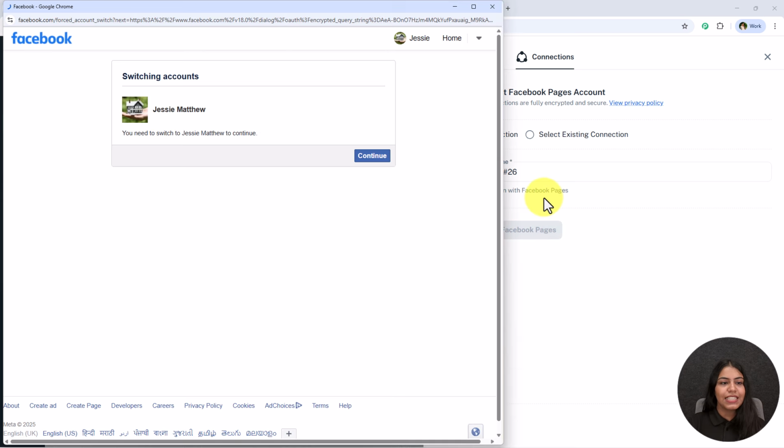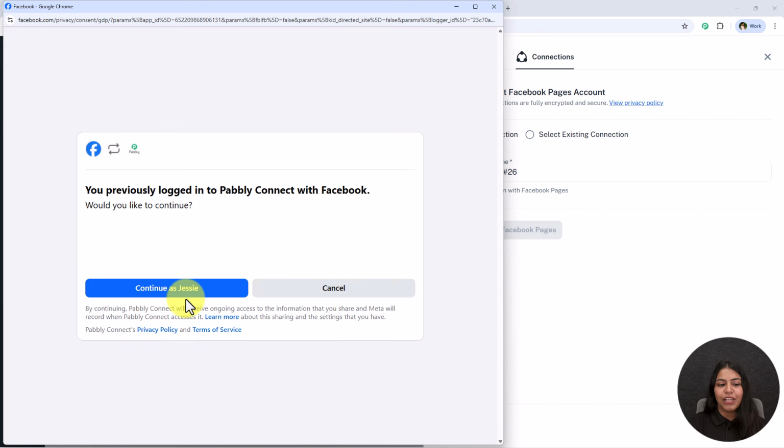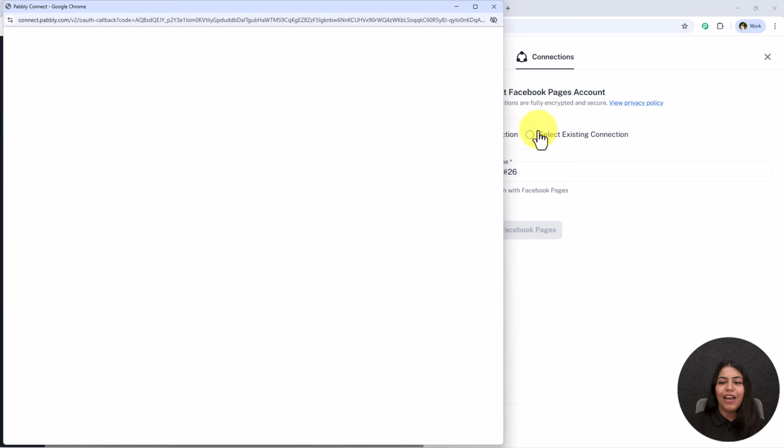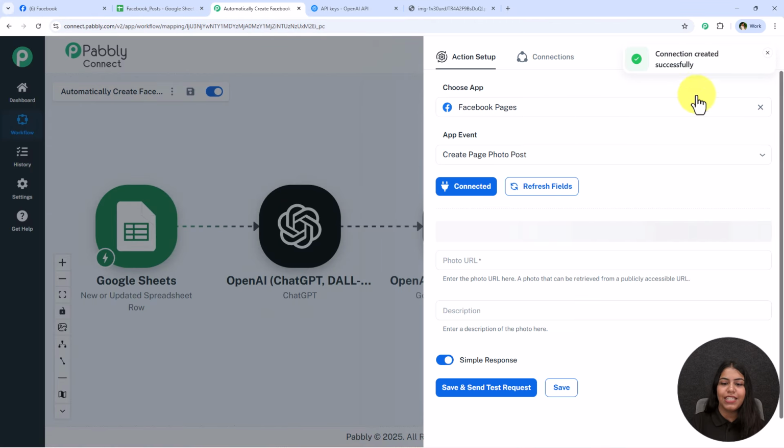And once we click on this connect with Facebook pages, it is asking me to choose my account. So I have already logged in my Facebook page. That's the reason that directly it is asking me to choose the account. So if you haven't logged in your Facebook account prior to starting this automation, first Pabbly is going to ask you to log in your Facebook account and then only you will get a window something like this. And once you get this, you have to click on continue. And once we click on continue, with this our Facebook account is successfully connected with Pabbly Connect. And as you can see over here, it is saying connection was created successfully.